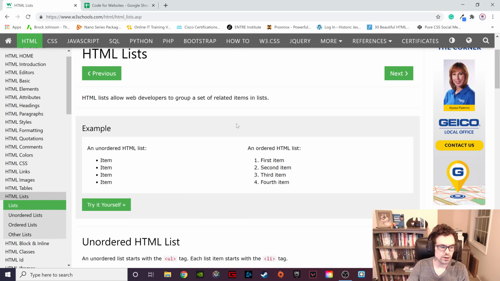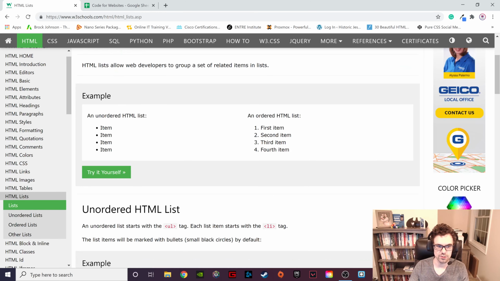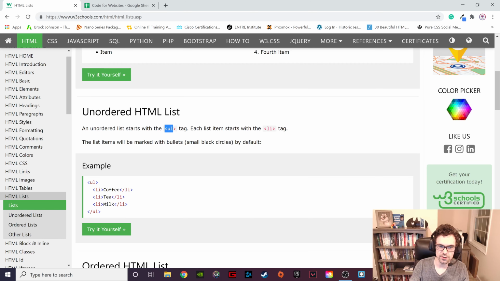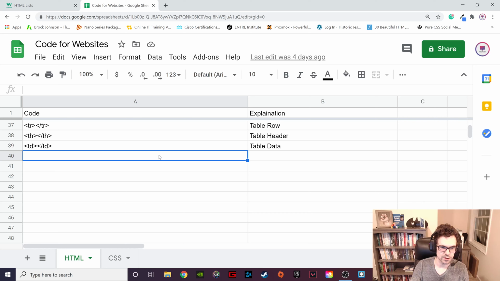The most important of these is the unordered list, because you use the unordered list to create something called the navigation at the top of your website. And so here we see an example where they show you the unordered list and the ordered list. That's the difference. Unordered has the bullet points and ordered has numbers. So basically, an unordered list starts out with a UL tag and the items in the list are the li tag. So I'm actually going to add that to my spreadsheet here.